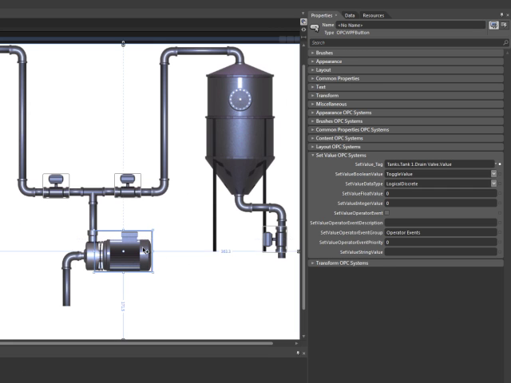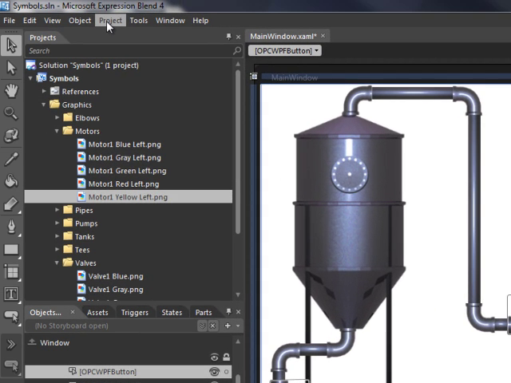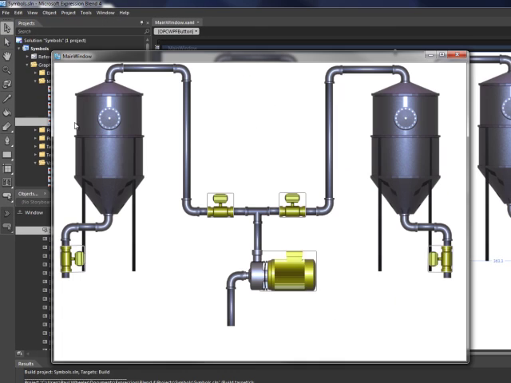Now let's set our motor. Now let's run our application and see how it looks. We see all of our valves are animated and our motor. Let's select the motor.